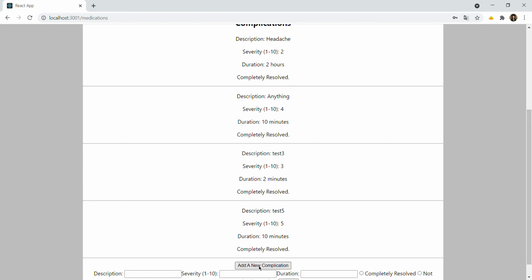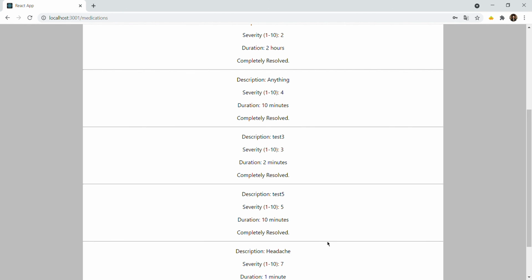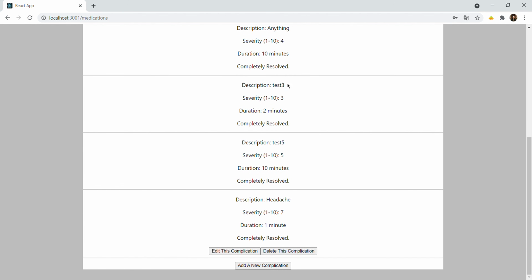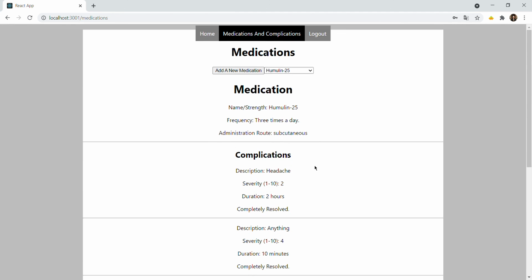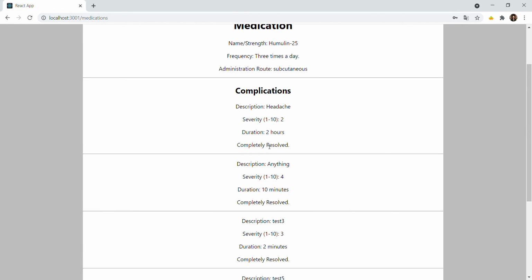but let's add a new complication, and that would be a headache, and it would be a level 7, and duration would be 1 minute, and completely resolved, and we submit it. Now we see that the only complications this person can change, delete, or edit are their own. They cannot delete or change or edit any other complications.